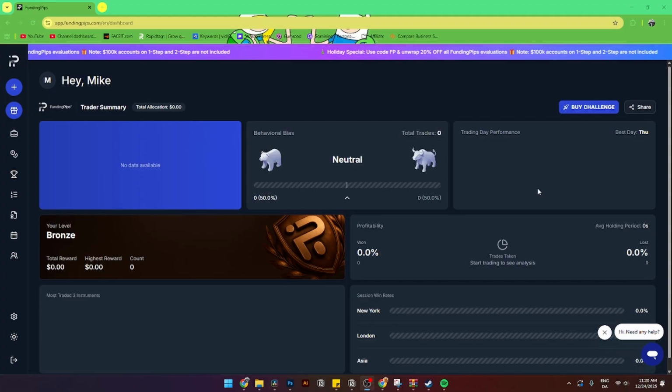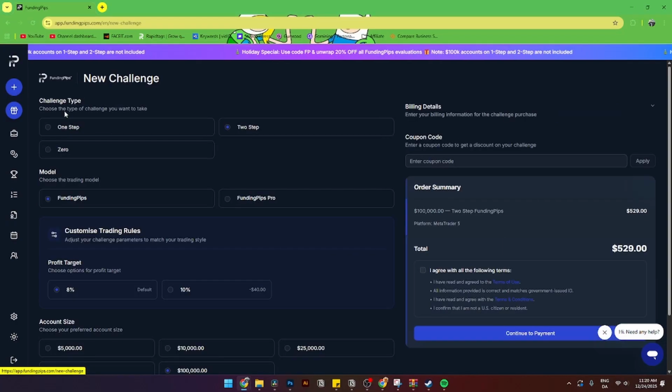So the first thing you need to do is open up Funded Pips like you usually would. Then from here, you'll need to log into your account or register for an account if you don't already have one. From here, it's showing something like this inside the dashboard. Once you're in here, you'll need to go up to this plus icon up here, and then you'll need to start a new challenge. This will only work if you want to start a challenge.